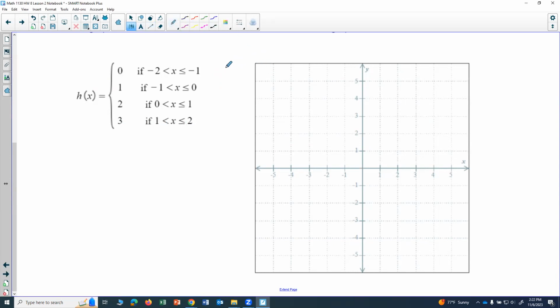All right, so the first one says y equals 0 if x is between -2 and -1. So 0 is down here. So I have my graph going like that. It will be a horizontal line because y is a constant, y is 0. Now I have to figure out the endpoints of that segment.